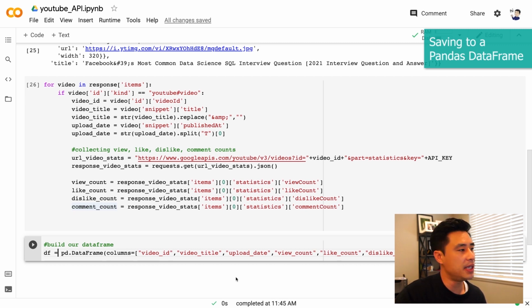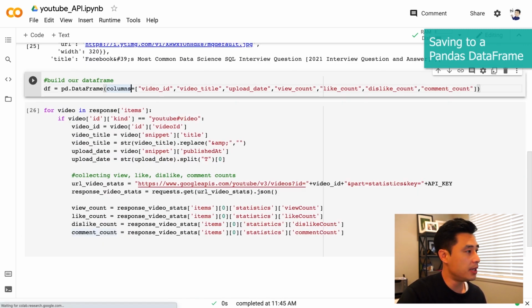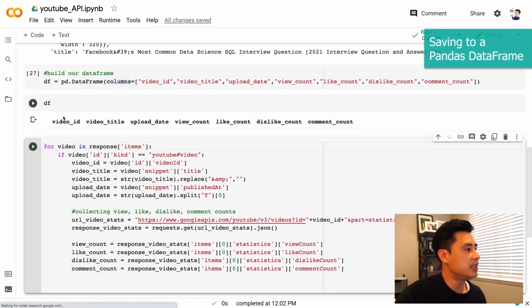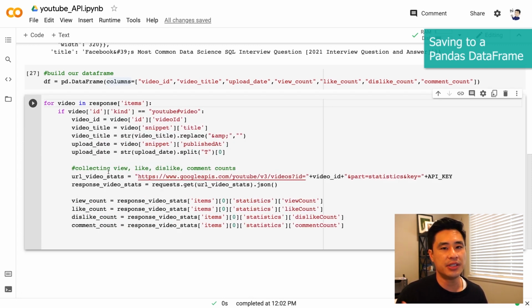This actually needs to be executed before the for loop. So I'm going to put it up here, and then I'm going to run this so that we have an empty data set. And if I output the data frame, we have these 7 columns without any data inside of it. So now the question is, how do you actually save the data into the Pandas data frame? For that, we can use the append method, which will basically take all of this information we're saving and then append that or save that into the Pandas data frame.